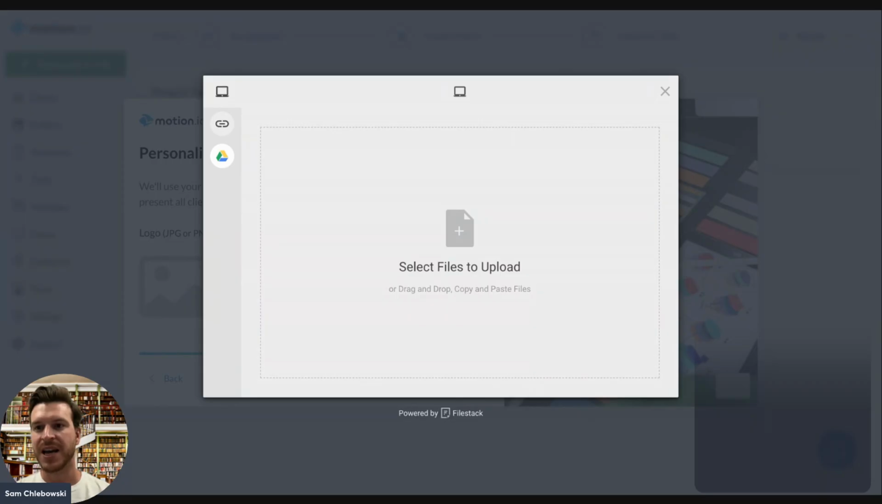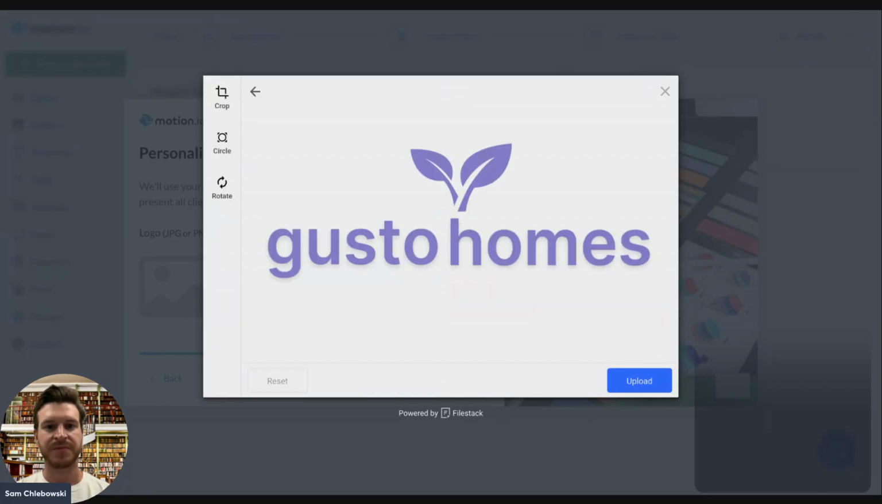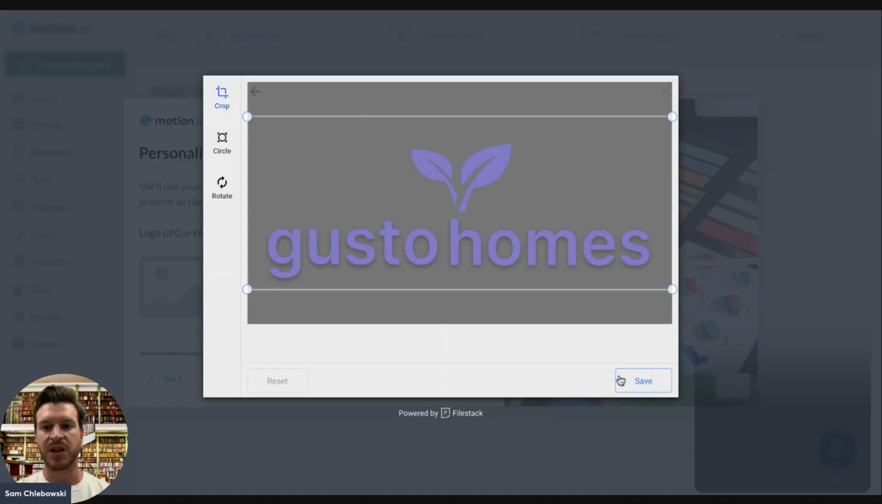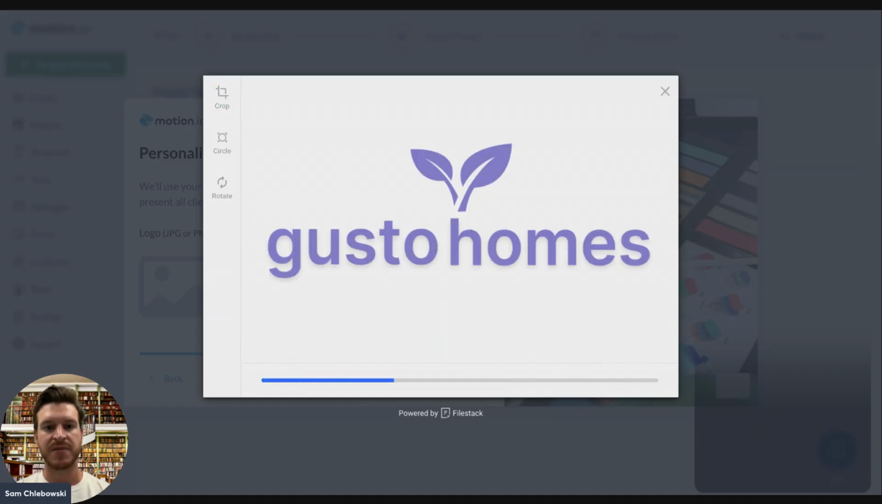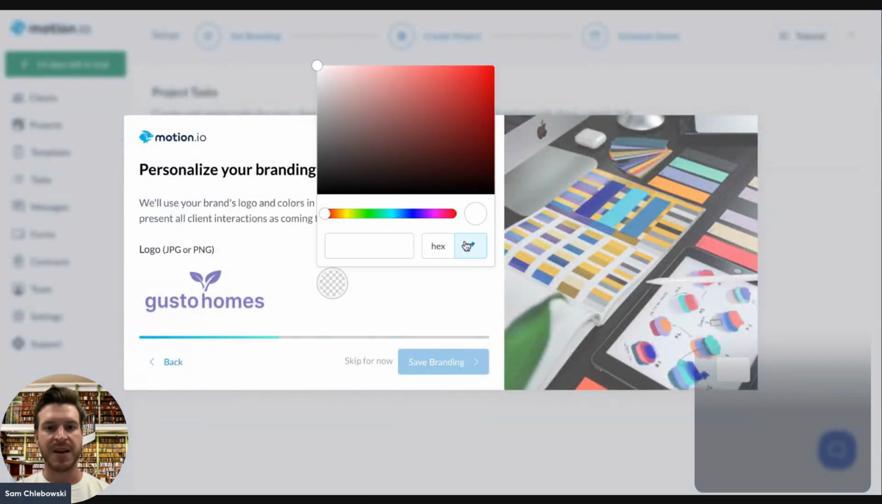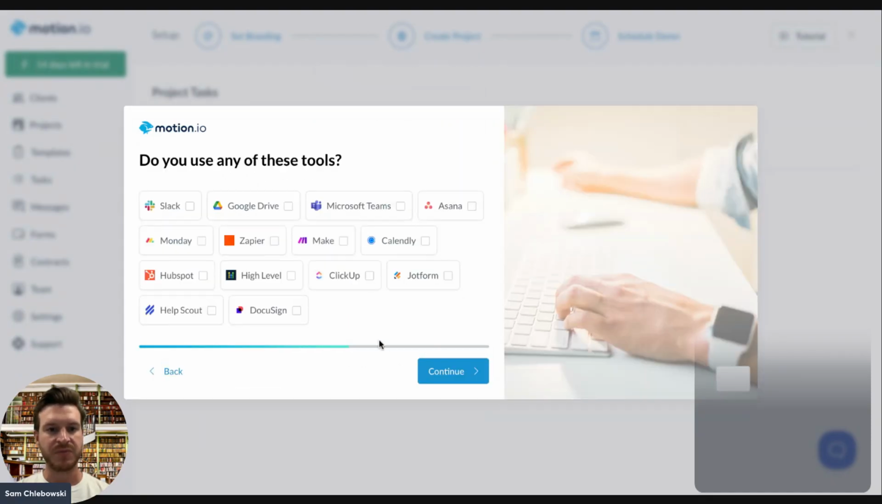So let me go ahead, and I'm just going to upload my logo here. I can crop it if I want to. Don't need to do that though. I think it looks pretty good as is. And then I can also select a primary color that will be used for all of my portals.